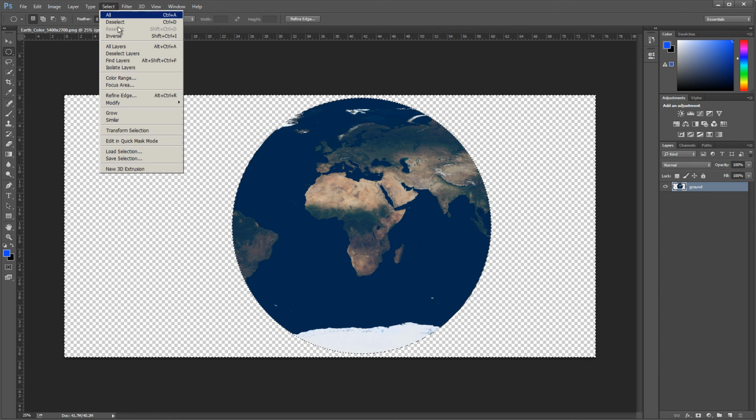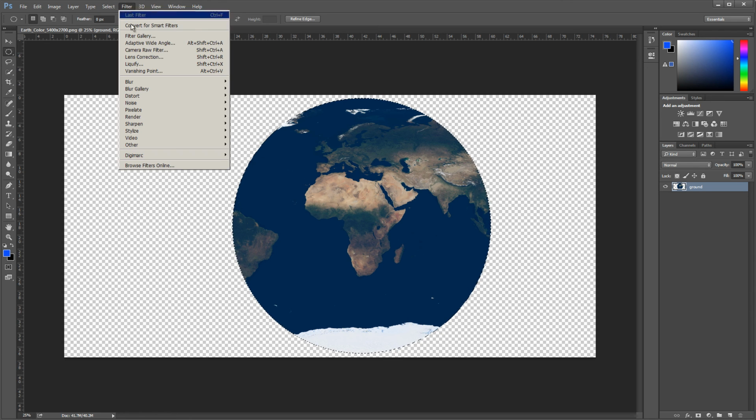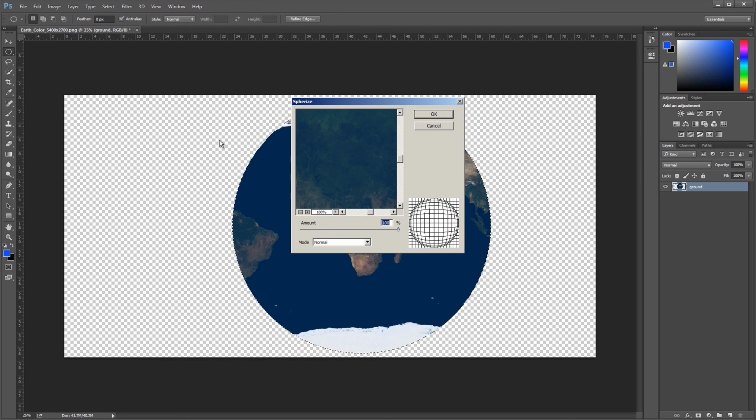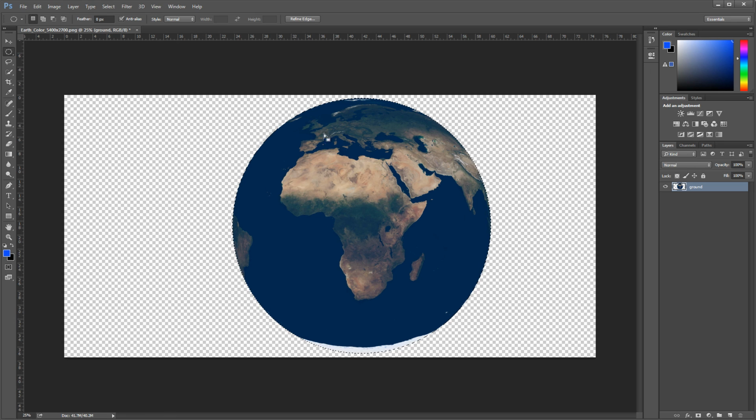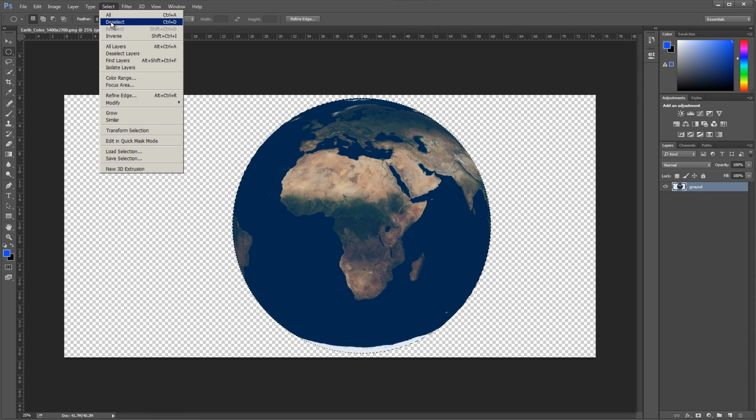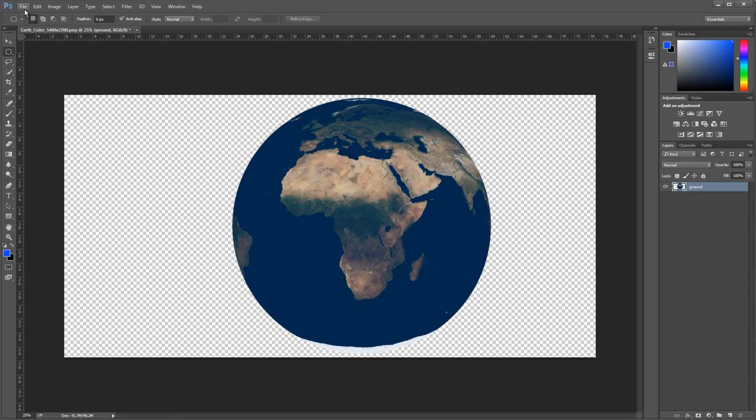So let's take our selection and actually invert it again so that the Earth is selected again. Let's go to Filter, Distort, Spherize, and if you zoom out here you can see that it's distorting the Earth. So just hit OK once, and now our ground has been kind of wrapped around to look like a sphere. So let's deselect that.